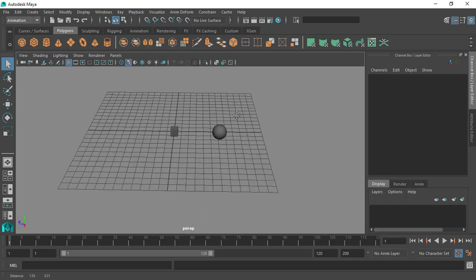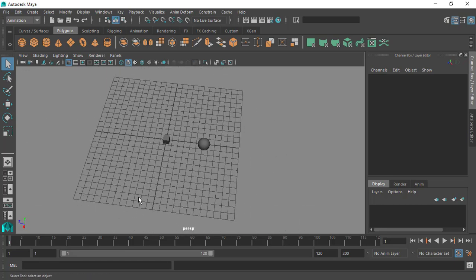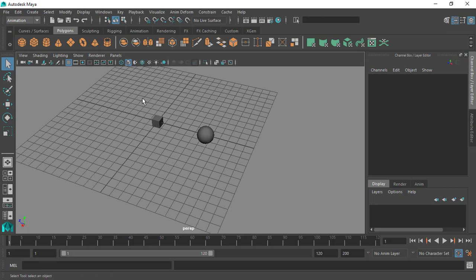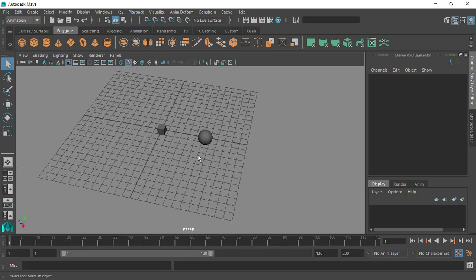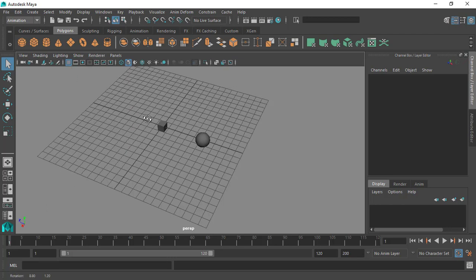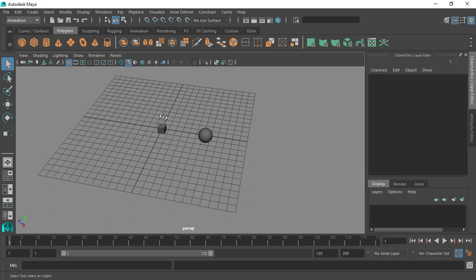Alright, super cool. This here is called the grid. This is the grid in Maya, which you can use to draw or position your objects precisely. You can toggle this on and off by using this icon here. This is the grid visibility icon. Okay, so you have that option as well.